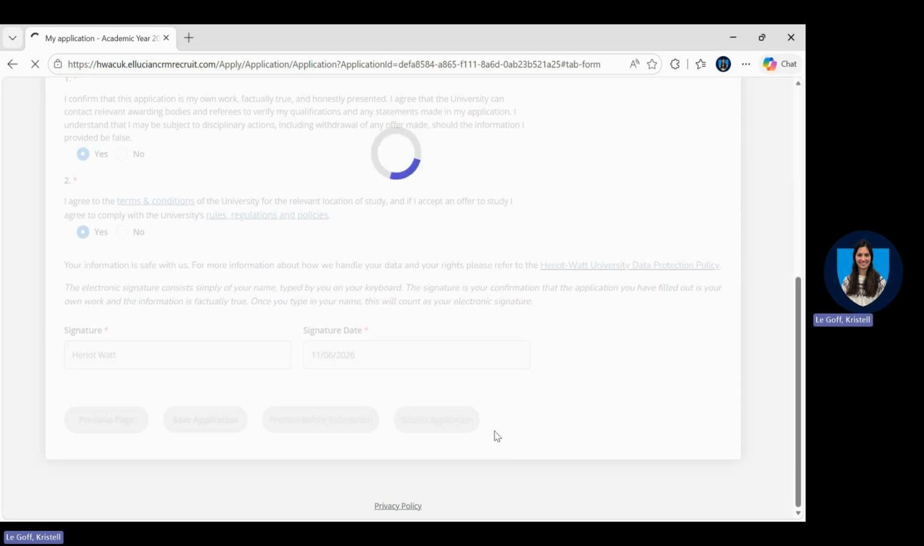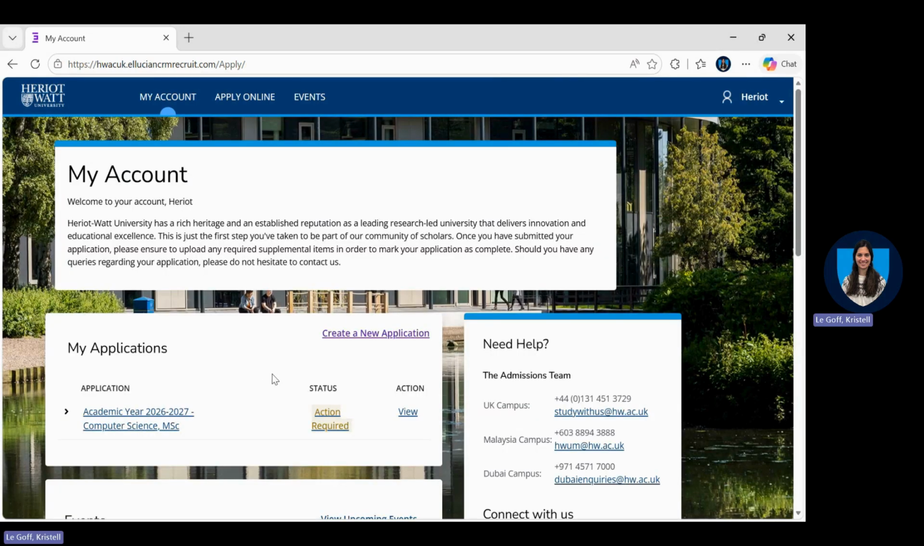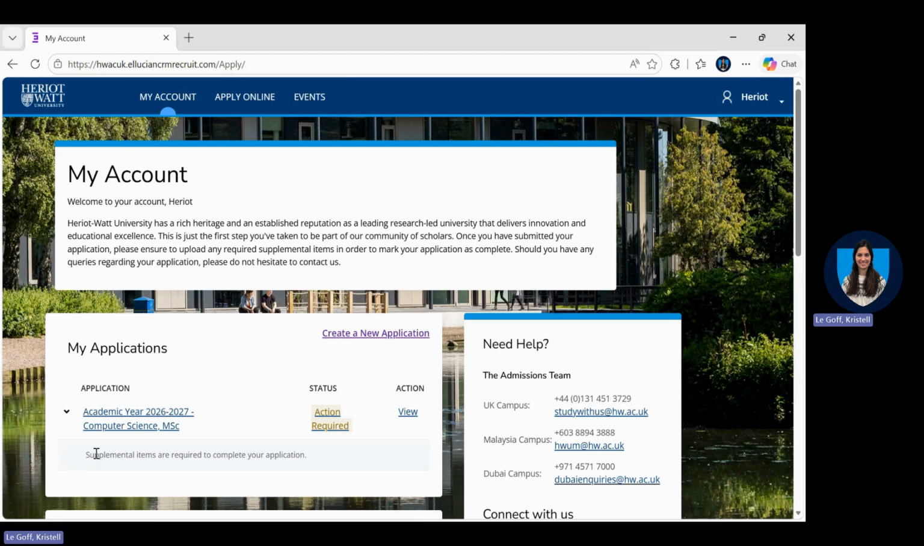And you should be receiving some emails from us as well, so definitely keep an eye on your inbox and your junk folder just in case we end up there. So there's confirmation your application has been submitted, and then you can click here to check your application status. You can see already that the action has been requested from you. So if you click on it, you can see, okay, supplemental items are required to complete your application. So let's go ahead and take care of that now. Let's go to View.